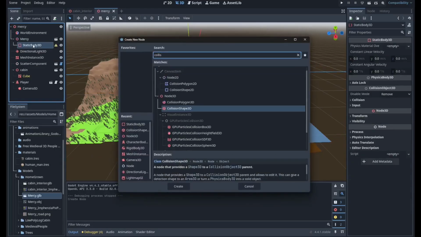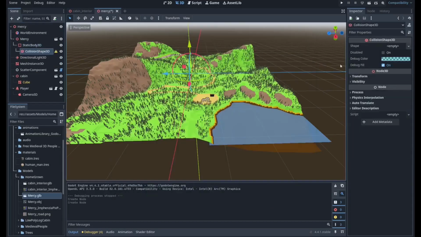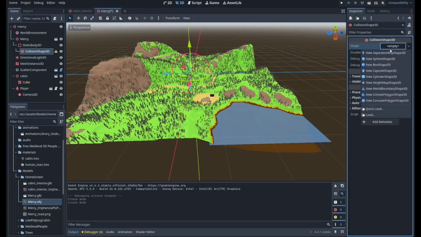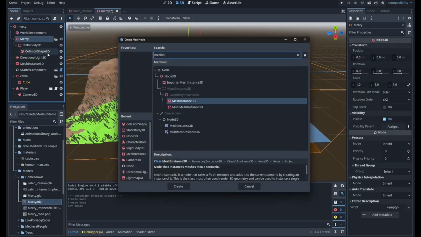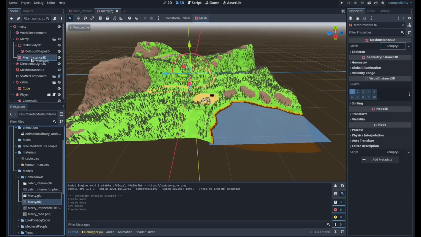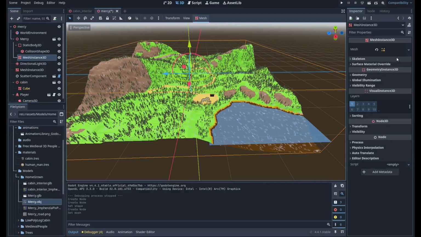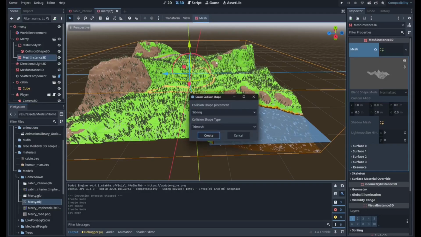Static body, collision polygon or collision shape? And the collision shape will be this OBJ. I think that doesn't like that. Okay, height map shape. Can that be an OBJ? Okay, let's create a mesh instance and stick the OBJ onto there. Okay, like that. And then let's create a collision shape out of it. Okay, so that's a tri-mesh.